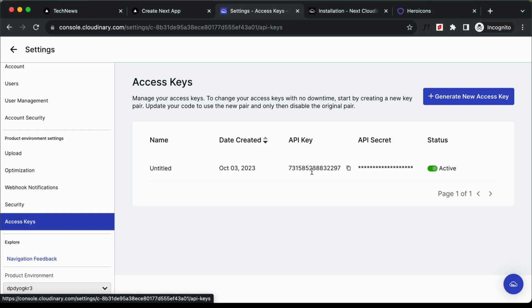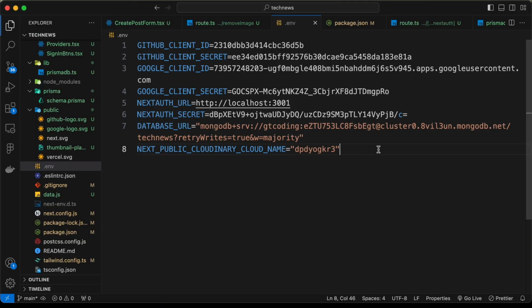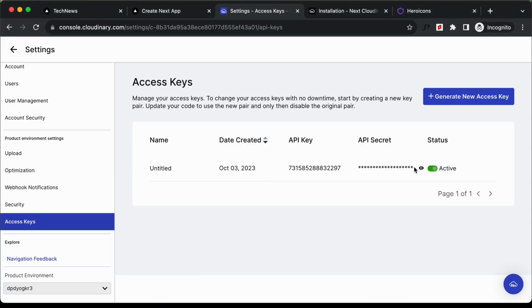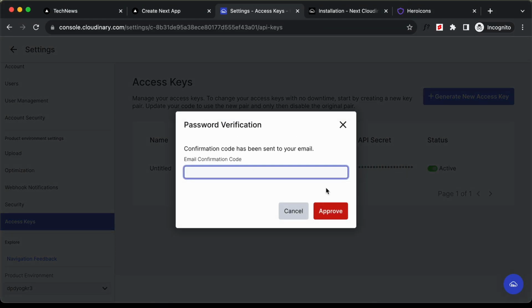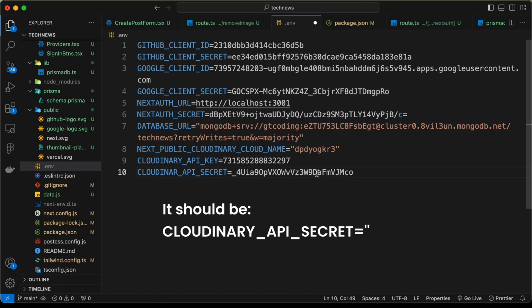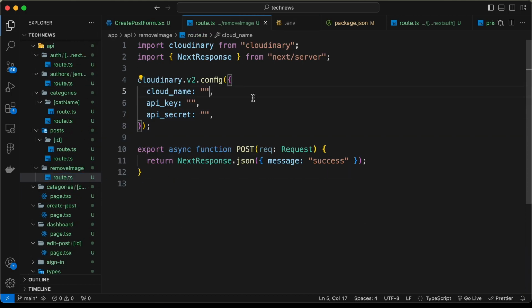So let's go ahead and copy the API key, and here let's type CLOUDINARY_API_KEY, and let's set it equal to this value right here, and then let's type CLOUDINARY_API_SECRET, and let's copy this and let's paste it over here. Right now let's go back to the route file, and here let's add the details.